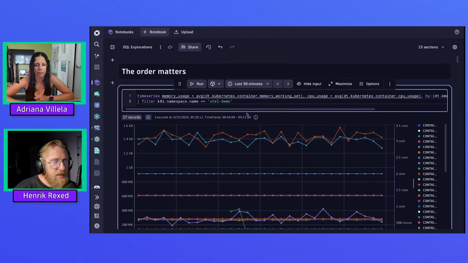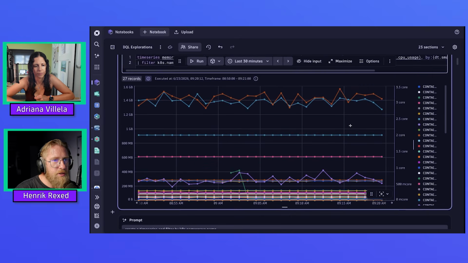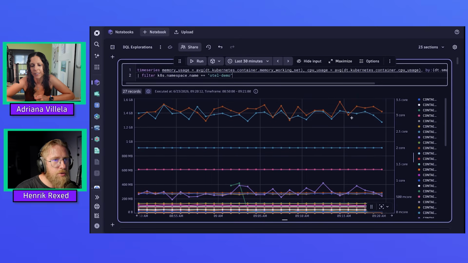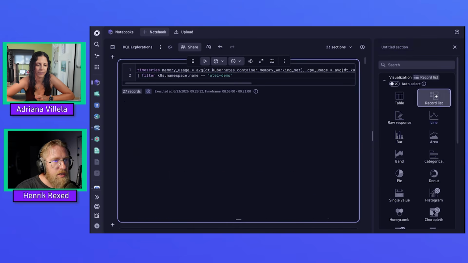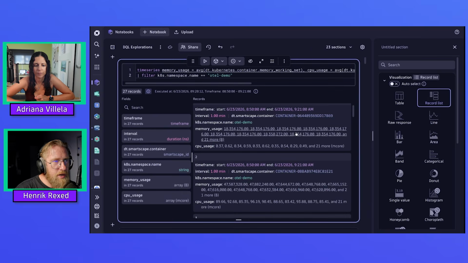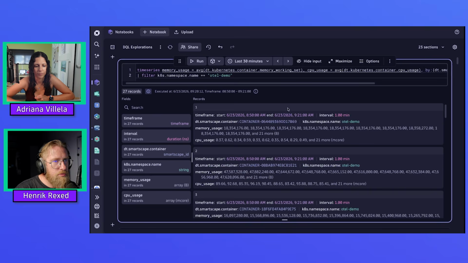Yeah, so here we have it recognize that it's a metric, so it's displaying the time series. So here, if you go to option, you can see the format. Change to record lists. All right. So we can see here we have two arrays: memory usage and CPU core, two arrays of time series.